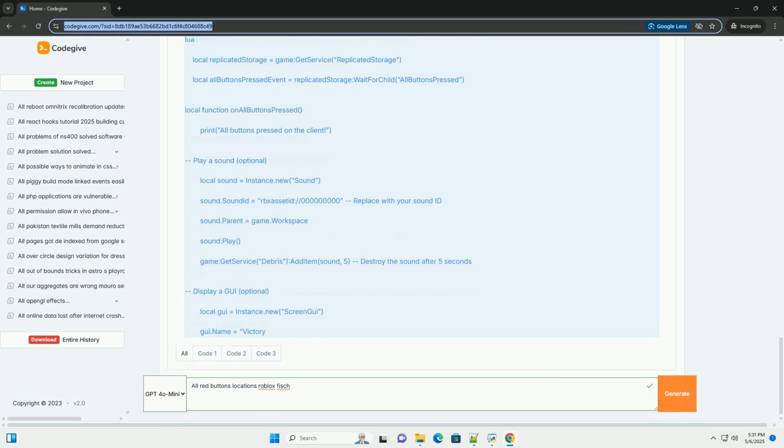Add a ClickDetector. In the Explorer window, right-click on RedButton. Select Insert Object and search for ClickDetector. Add it to the RedButton. Rename the ClickDetector to ButtonDetector. This helps to know that it's the part of the button that detects the clicks. Final RedButton structure: your RedButton part should look like this in the Explorer.